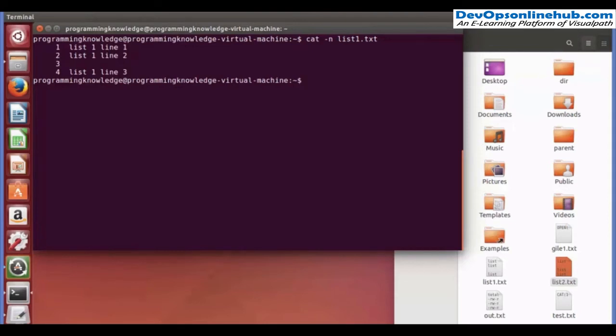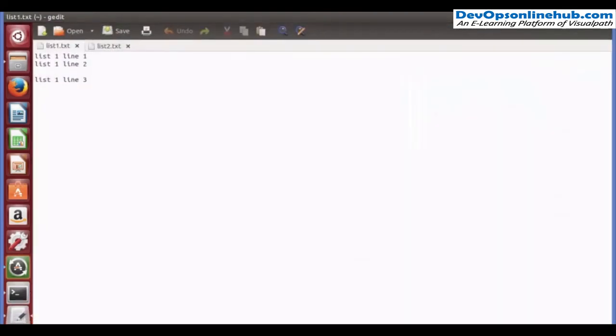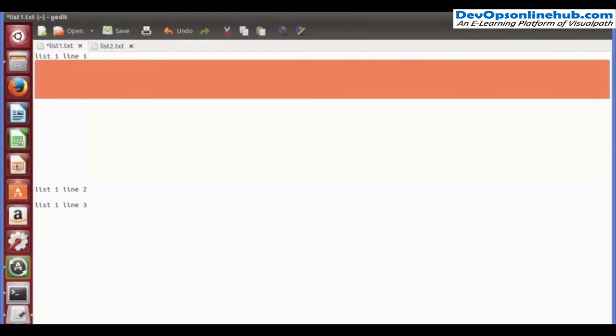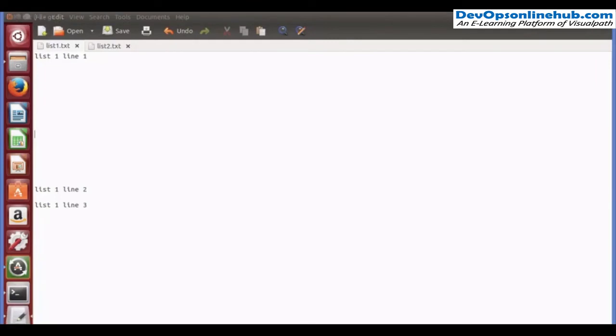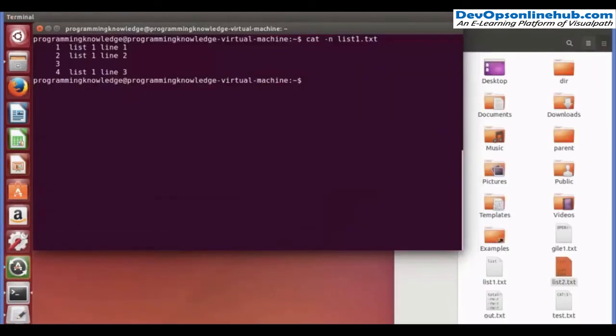Now for example, I have a text file which has multiple line breaks, something like this, or big line breaks, right? And I want to display the content of the file, and I want to remove all these big line breaks, and I would just want to show only one line break, right? So let me save this file, and then I will just say cat, and I will just give the command -s, and then the name of the file, list1.txt, and press enter.